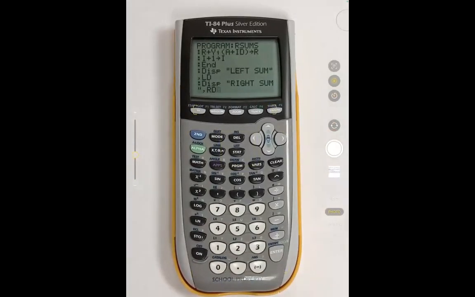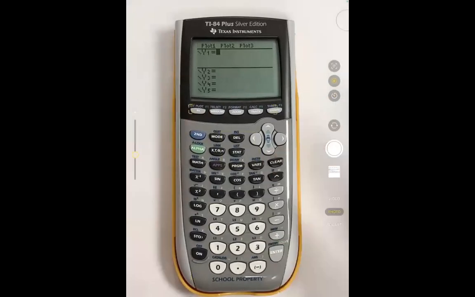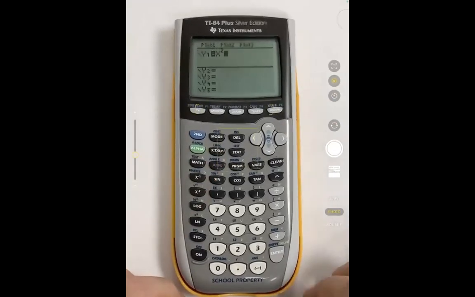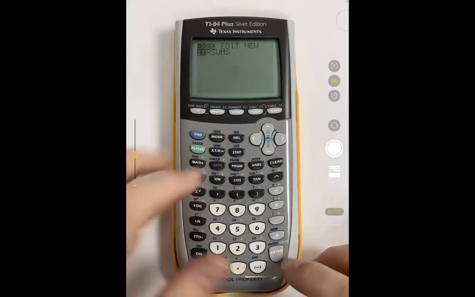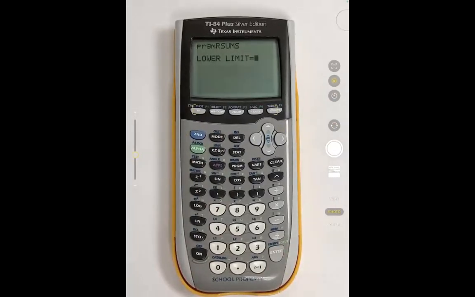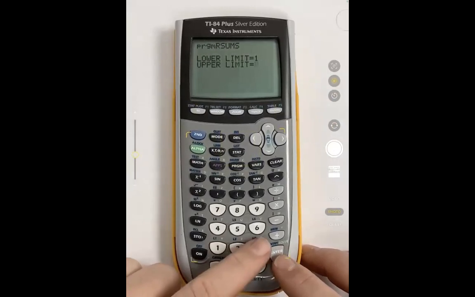So when we're going to use this is when we're trying to find the area under the curve. So if we go into y equals, we're going to clear out whatever's in there. And I'm just going to show you real quick on how this is going to work. Okay, so if we take the function x squared, we typed in our function into our y1, and we want to run our Riemann Sums program. We hit enter. If we want to know the area under the curve between, let's say, 1 and 3, then our lower limit is going to be 1. Our upper limit is going to be 3.